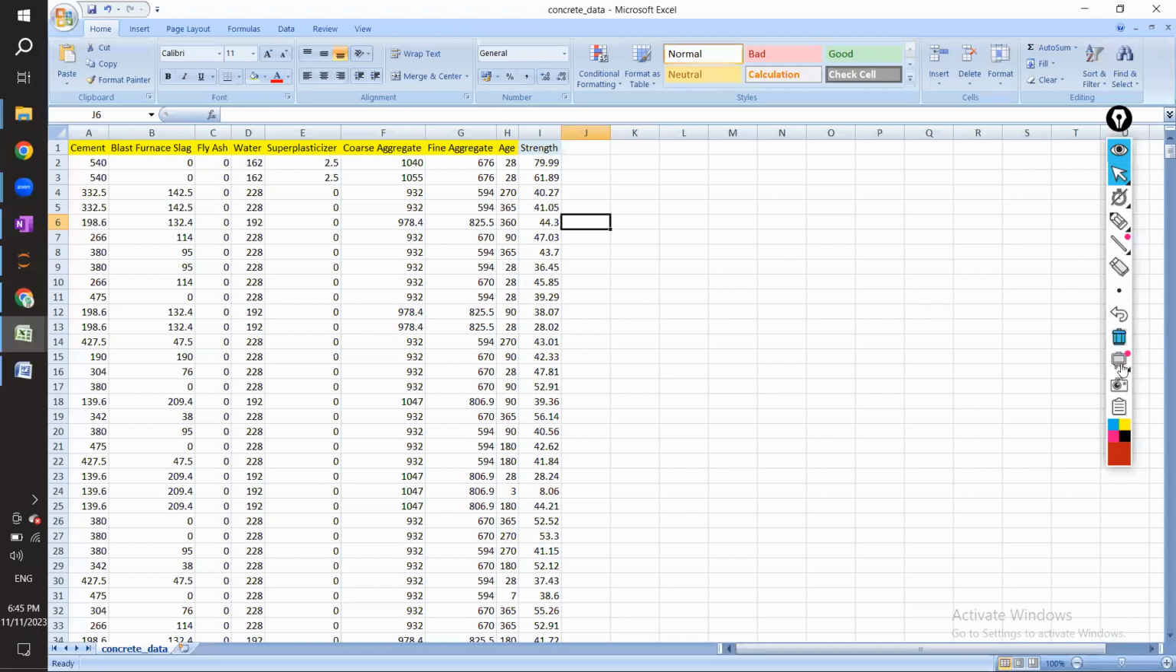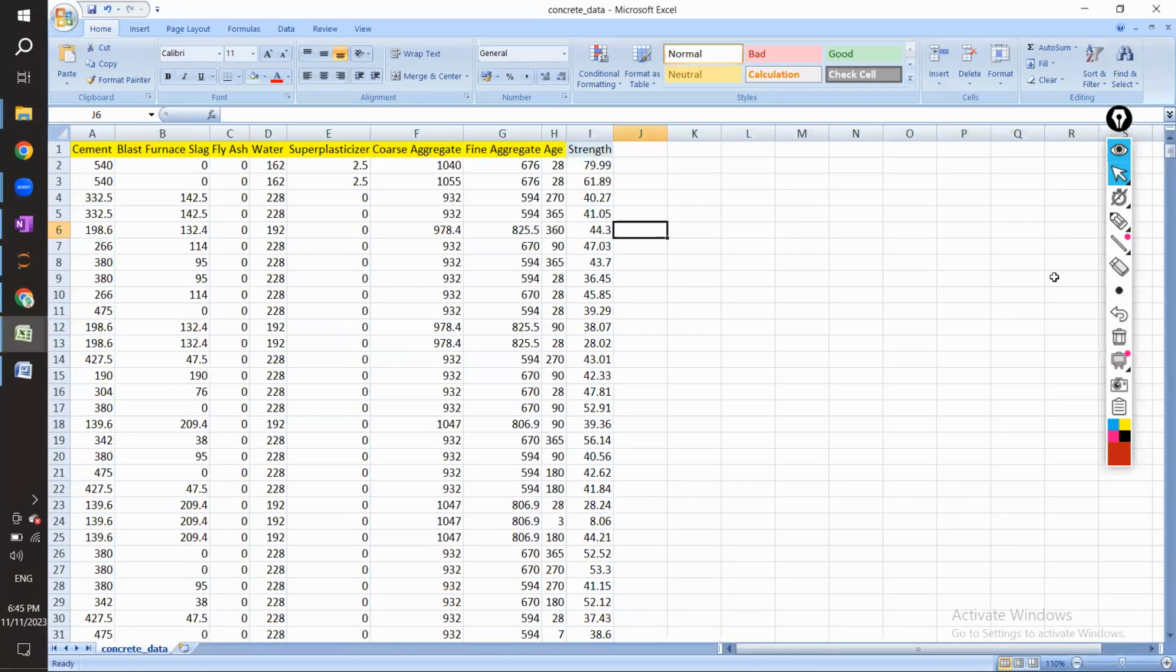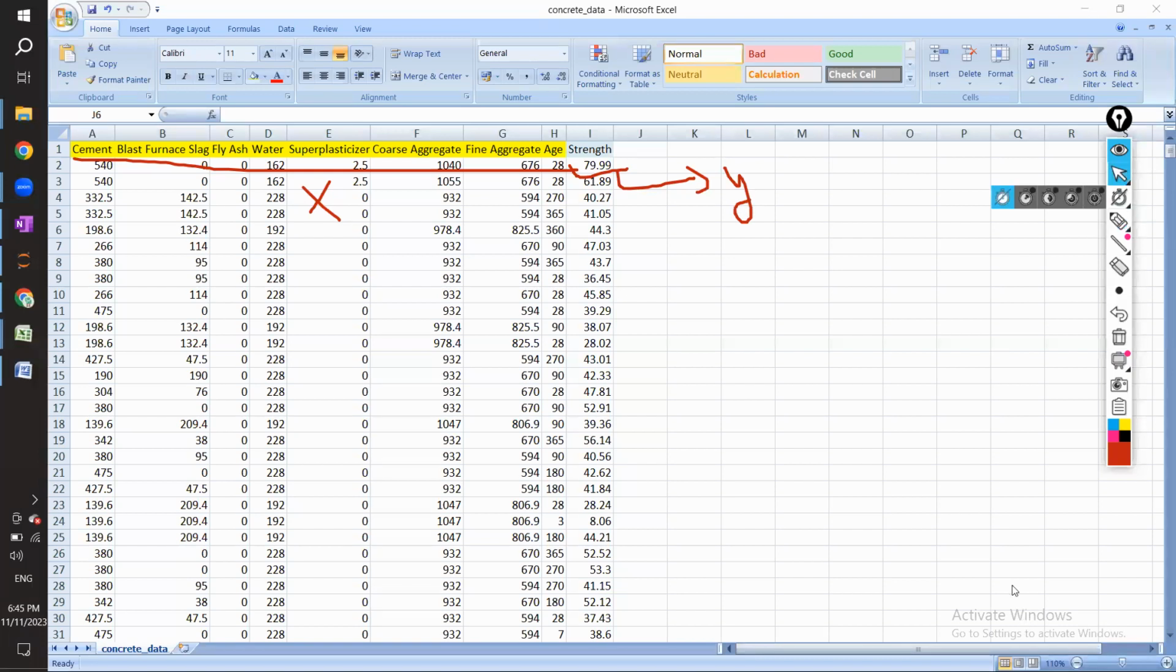See, now, out of this, from A to H, let me zoom this, you'll understand. From A to H is my X data. Agree? Only Y is my Y data. X is input, Y is output. We did not divide the data into train data and test data. We just said for any machine learning model, there should be input and there should be output. X is input.